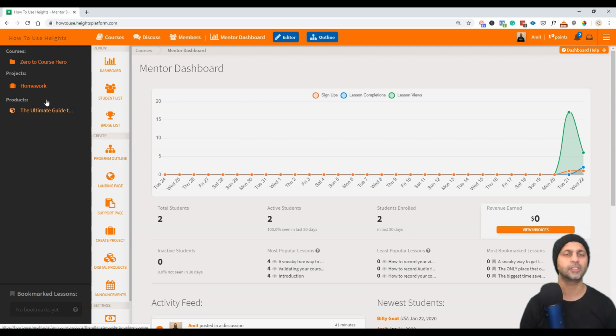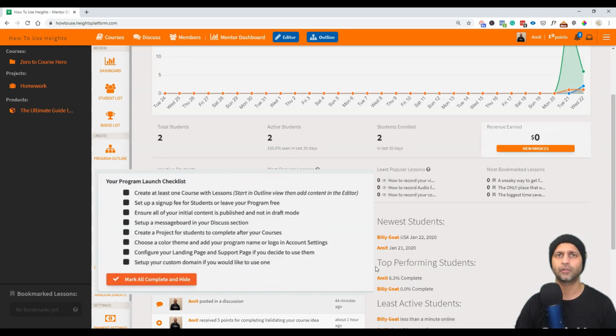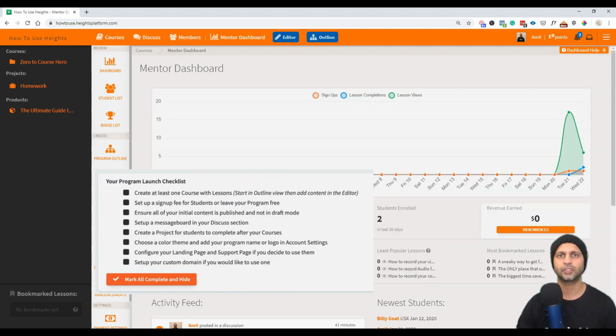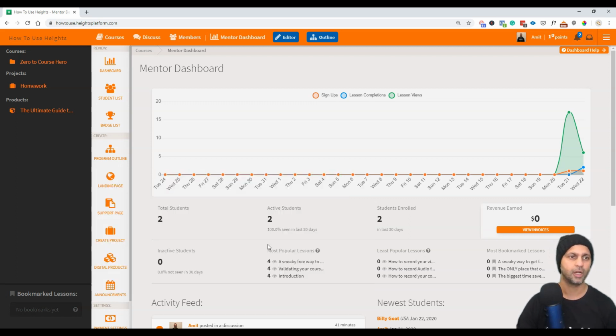So let's dive in. This is your mentor's dashboard. We can kind of go down this menu list right here. And when you first log into your school, there will be a cool little checklist here, which essentially shows you all the steps you need to take to get your school live, almost similar to what Teachable does. That being said, let's look at each and every one of these options.